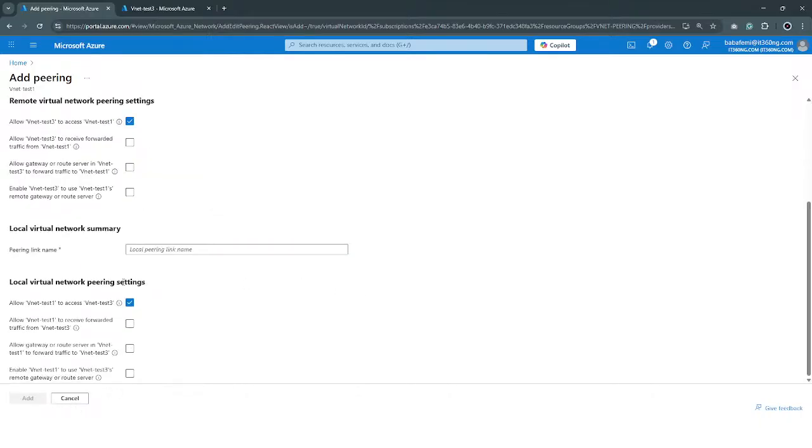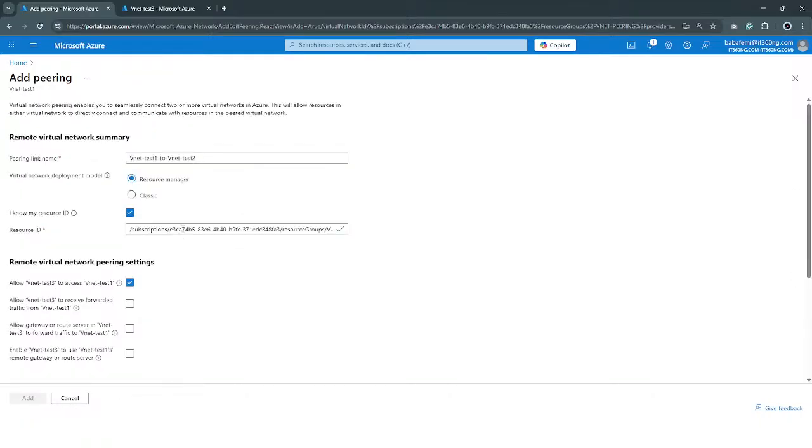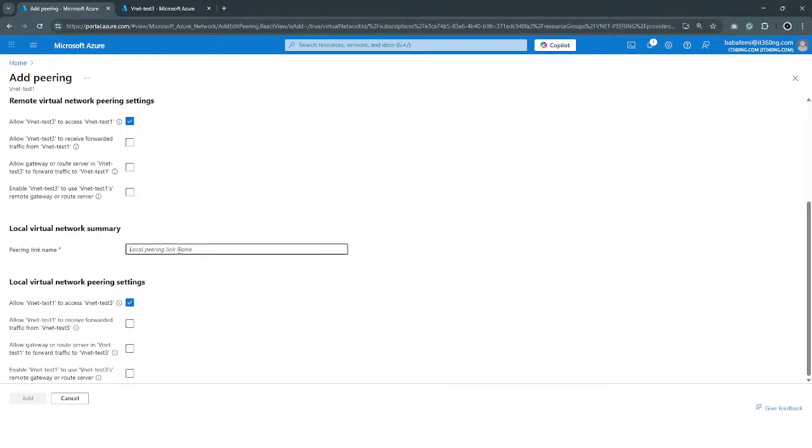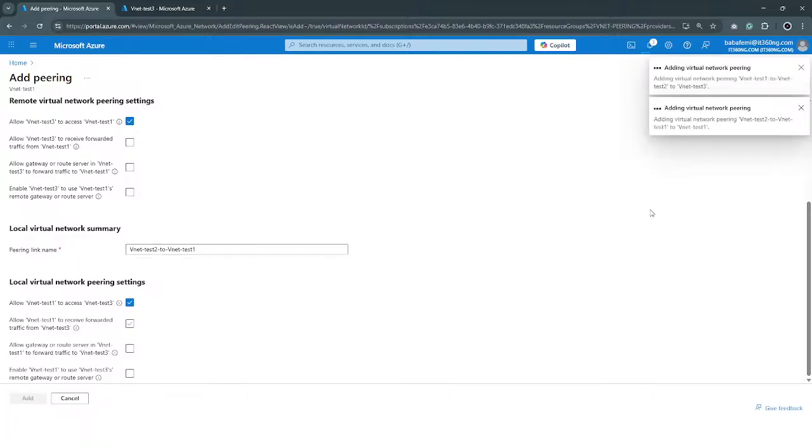I'm just going to give it a name here also, because the name here is the one that will show within VNet 1. So I need to give the name that will show within VNet 2. So let's say VNet 2 to VNet 1. I'm just going to continue with that. And you can see it's deploying two peerings at the same time.